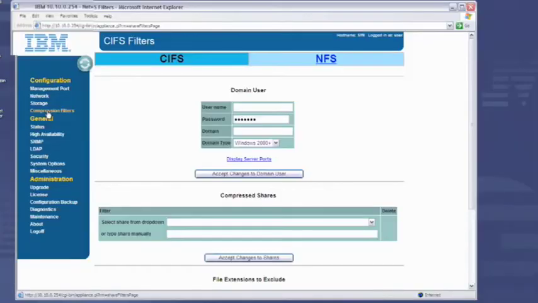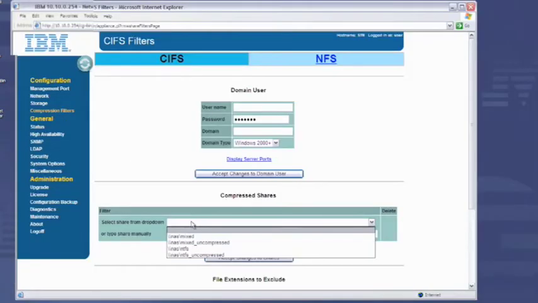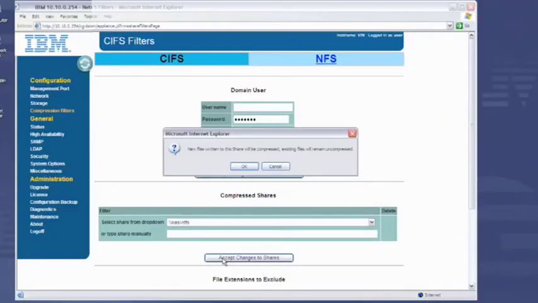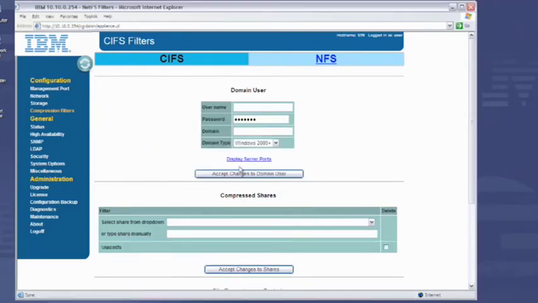Compression is configured through the compression filter screen. Here, I'm able to choose a specific CIFS share and configure it for compression. I choose the appropriate share in the dropdown, accept the changes, note the pop-up that indicates only new files will be compressed, and accept. It's that simple. Now we're ready to write some data compressed.